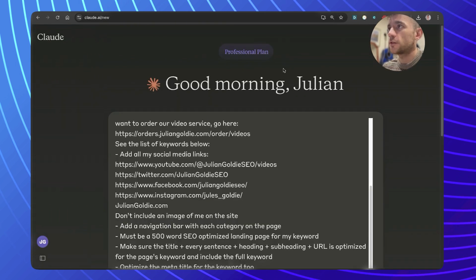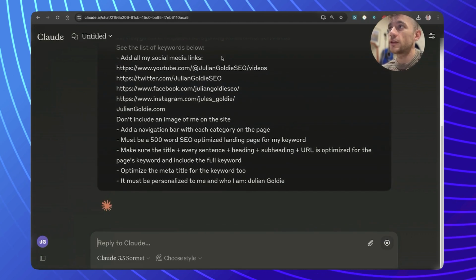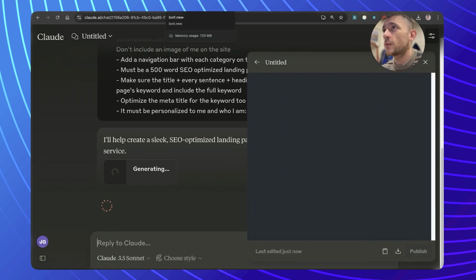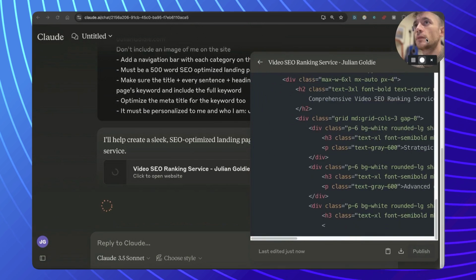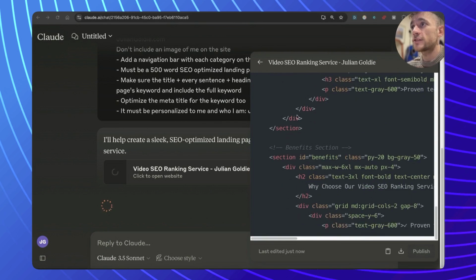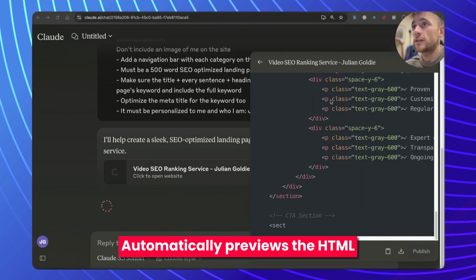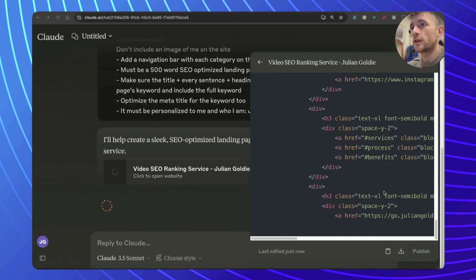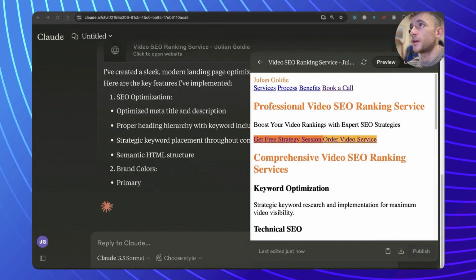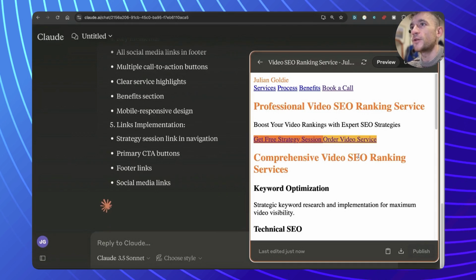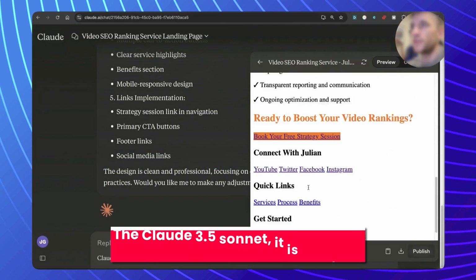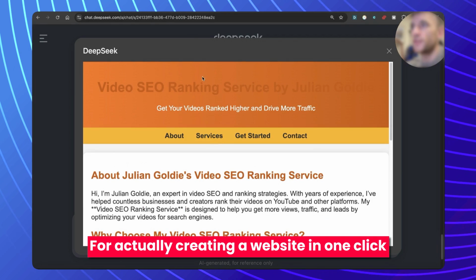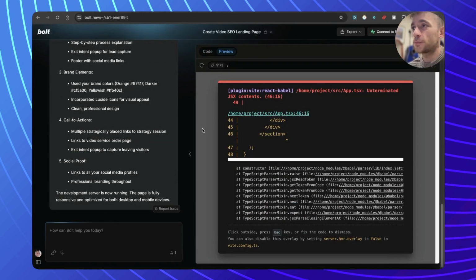Now, what we can also do is test this inside Claude 3.5 Sonnet, because that seems to be a direct comparison of DeepSeek version 3, and we can see how they compare side by side. So one thing I do like about Claude is that it actually automatically previews the HTML. We don't have to click on Run HTML to preview it. It gives us a canvas straight away. But actually, if you compare them side by side, neither of them are ready to go. But I would definitely say that Claude 3.5 Sonnet is nowhere near as good as DeepSeek for actually creating the website in one click. And actually, Bolt just broke completely anyway.